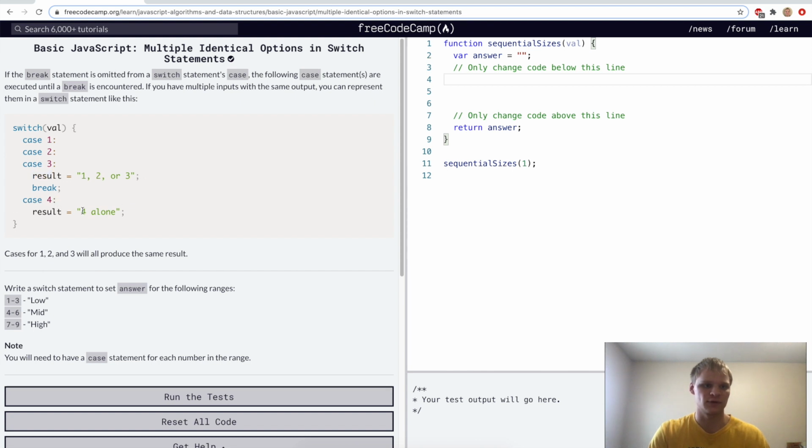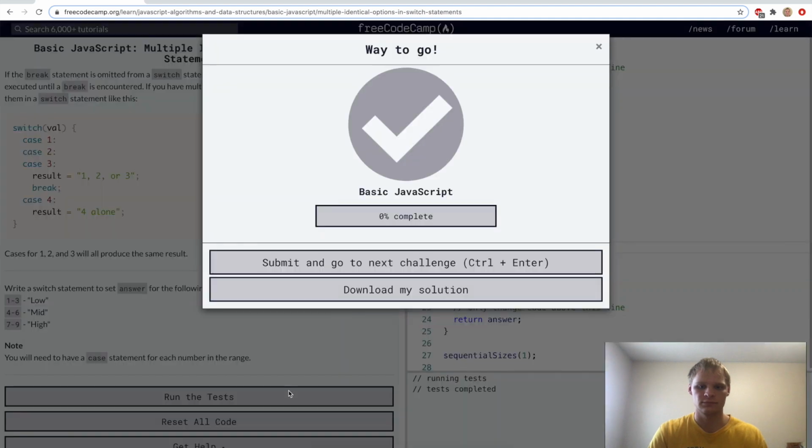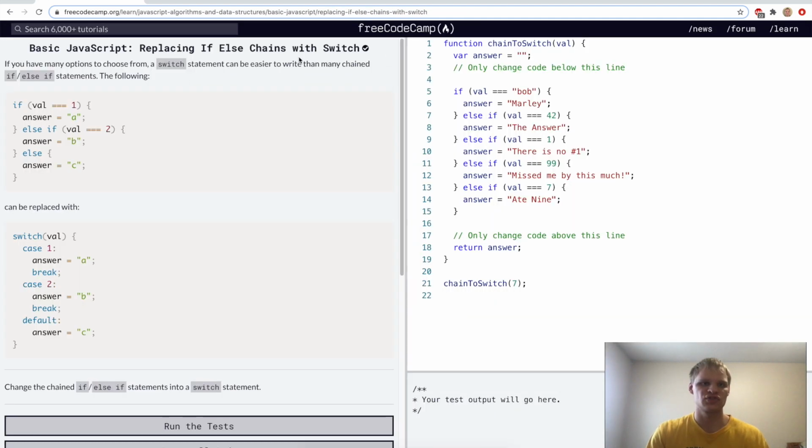Otherwise, if it's 4, then it'll just do 4 alone. So for this challenge, they want us to do 1 through 3 is low, 4 through 6 is mid, and 7 through 9 is high. So I'll do that quick. So there we go. Case 1 through 3 is low, case 4 through 6 is mid, case 7 through 9 is high, and try it. And also make sure they're capitalized. Yep.